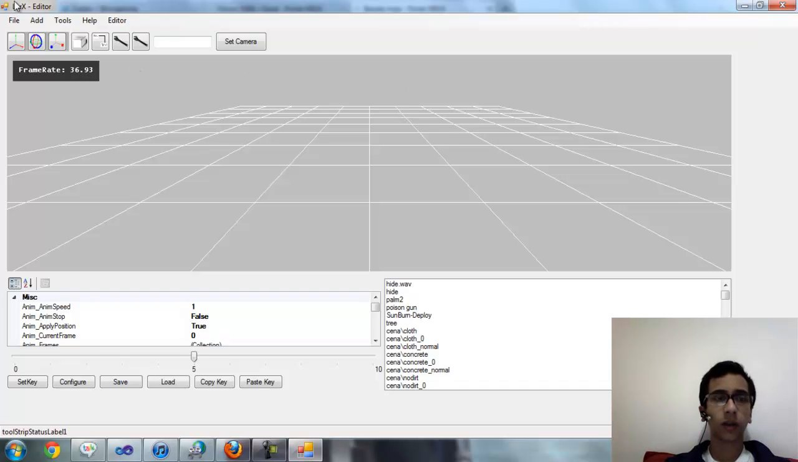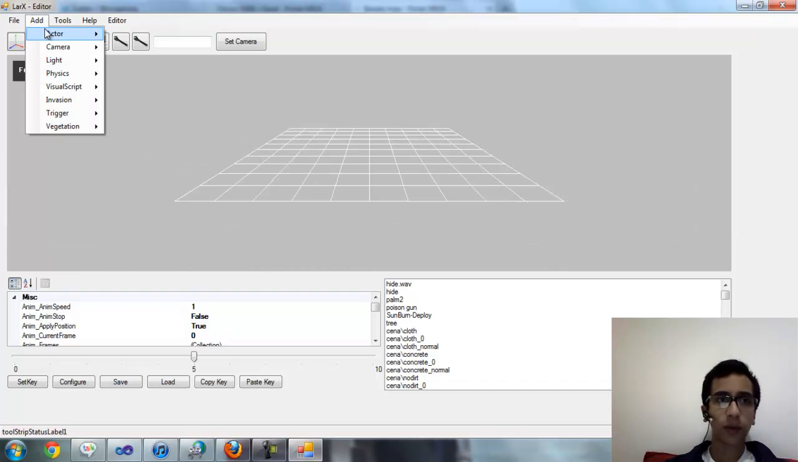So I'm here in the LarX editor and I'm going to show you some functions of my engine. So this is my editor. I'm planning to make it full screen, but currently I'm on this kinda small viewport. So I'm going to show you the keyframe animation system.